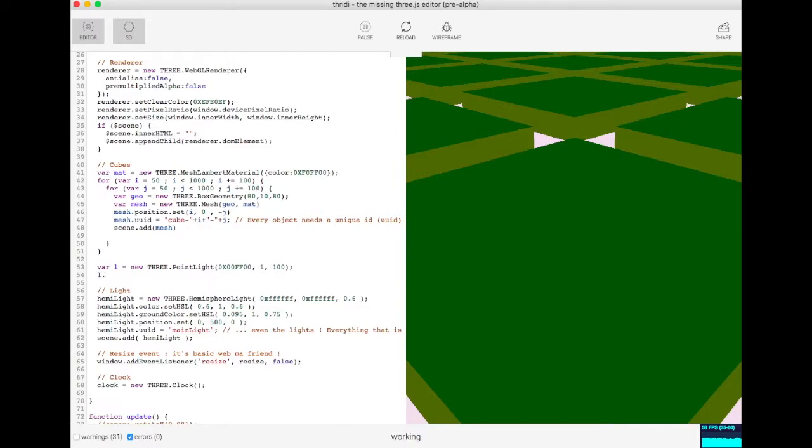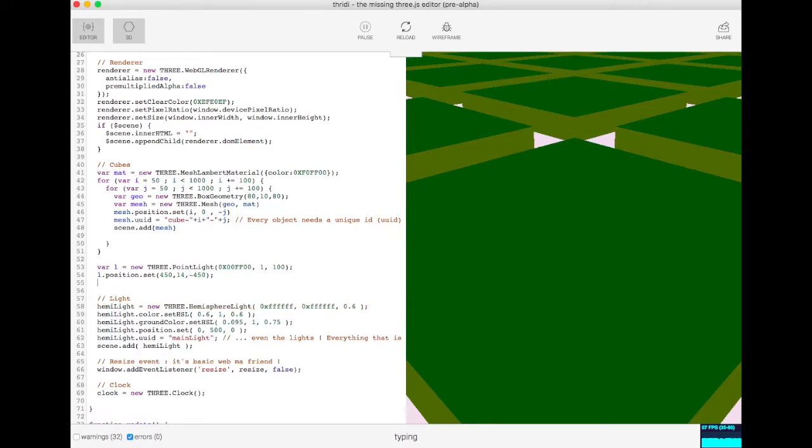Okay, we're gonna set the position to be above the cube. I don't know if I can do that. Yes. So a little bit more above, 14. We're gonna try. Sorry, I'm a little bit sick, I think.